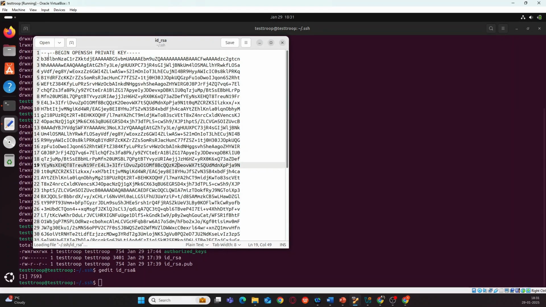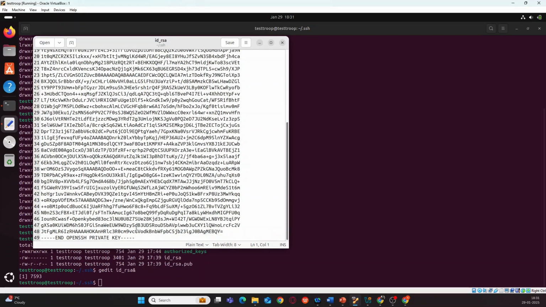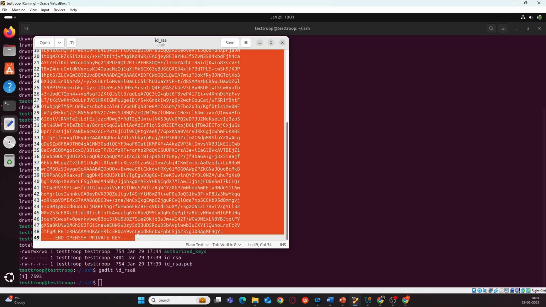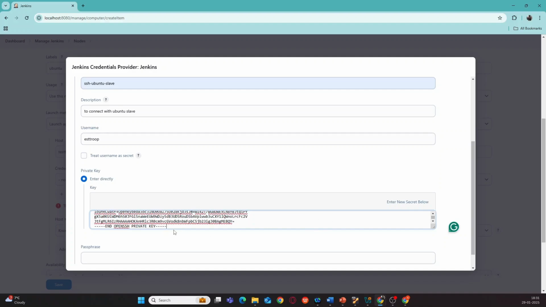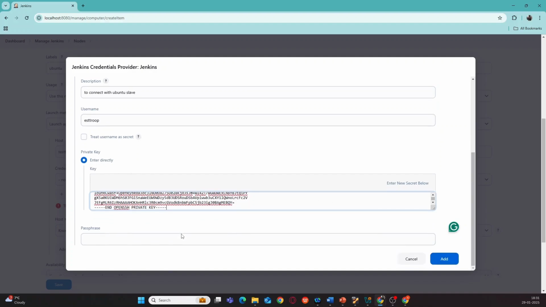I have to copy from this point to this point. Copy this key, come here and paste it here, without any space. There should not be any new line. Just copy and paste as it is. Then now click on add.